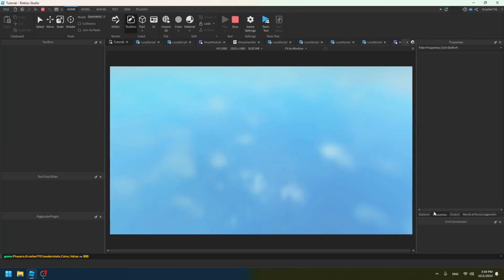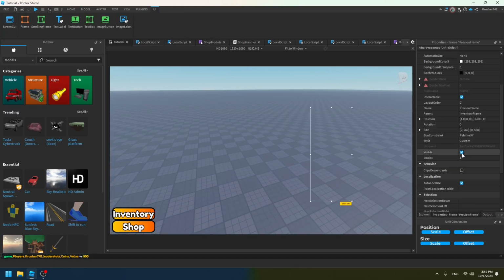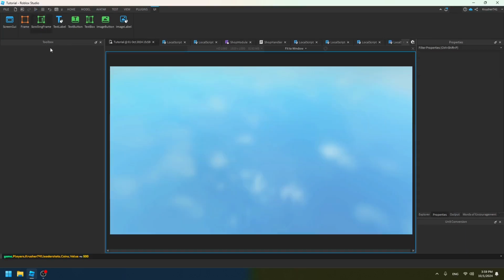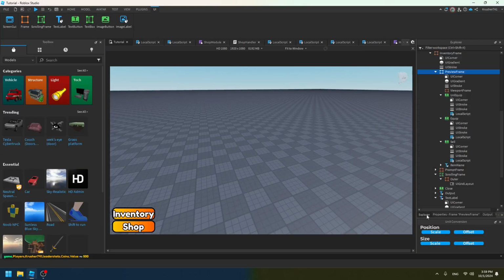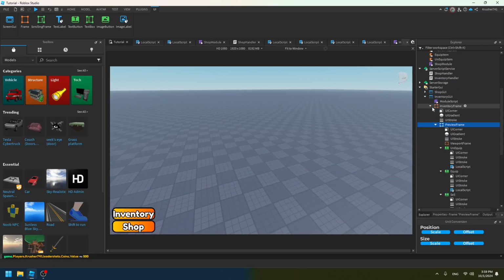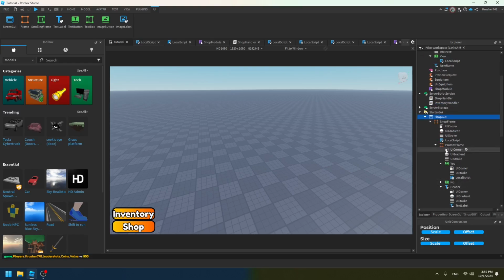Now I'm just going to do a final touch. Just making this frame invisible. There. I think I should do the same for this one as well, because nobody will see item name and a nan like that. So I'm going to do the same thing for the shop GUI.